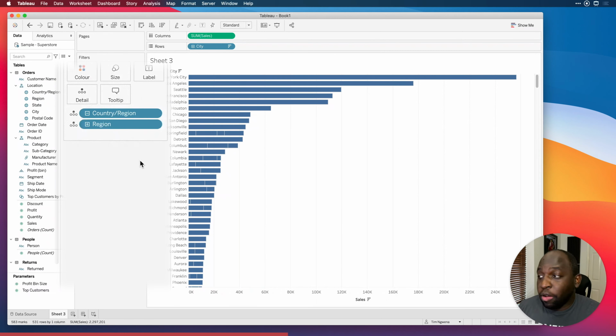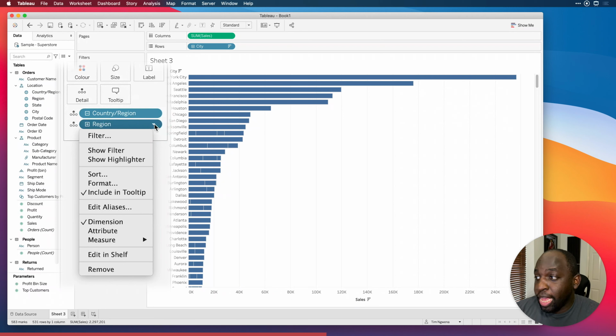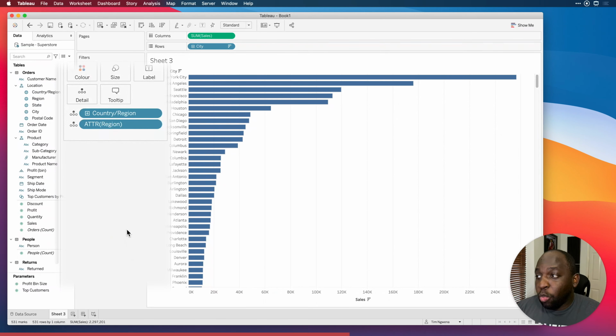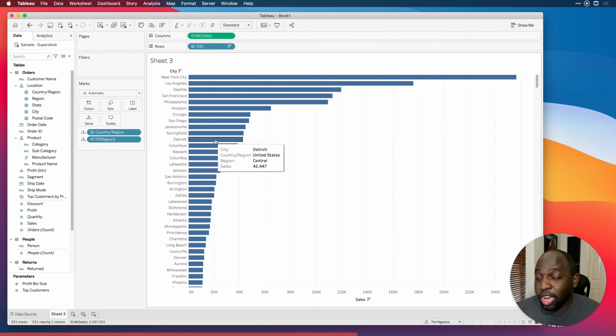Well, this is how. If I want to keep region in the view so that it can be used in a tooltip, but I don't want it to affect the visualization, what I can do is essentially turn this into an attribute. So if I go in here, click this drop down, you'll see that one of the items here just after dimension is attribute. And when I do that, notice that it no longer affects my visualization. So this is yet another use case for this particular capability.